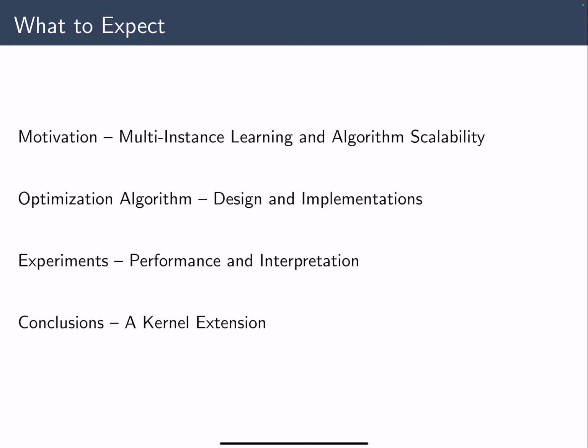First, what to expect. I will begin with some motivation, first by introducing multi-instance learning and discussing its scalability. I will then follow this with our optimization algorithm, the design and implementation of our approach. This will be followed by a series of experiments exploring the performance and interpretability of our method on a computer vision dataset. Finally, we will end with a kernel extension of our approach and discuss some future work.